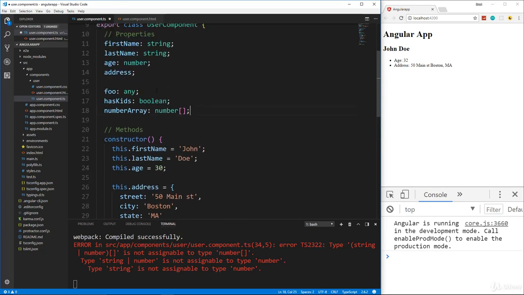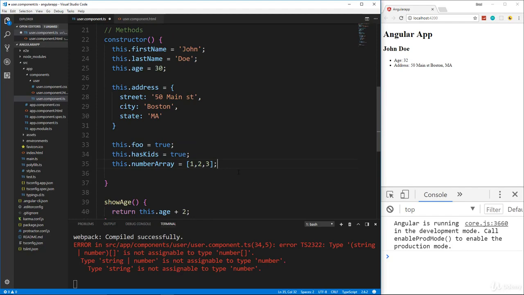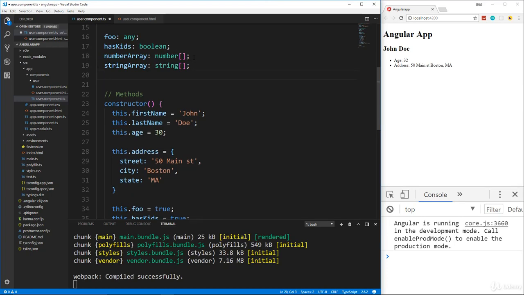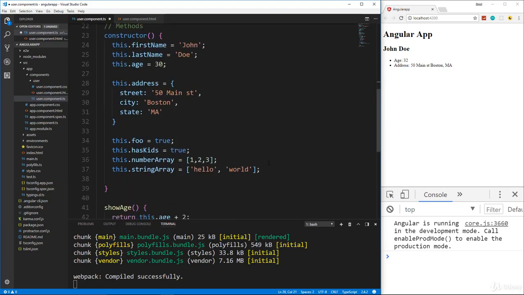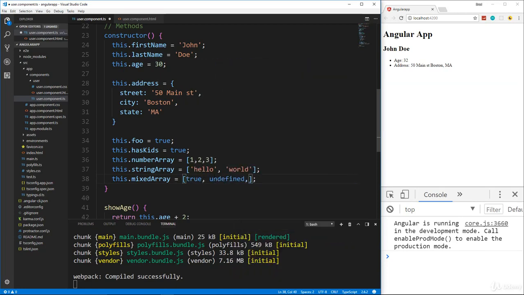All right, and at the same time you can do strings, so we could say string array and set that to string and a set of brackets, and then down here we could do this dot string array, I'll say hello world, and that works. Now if you wanted to have a mixed array with mixed data types, then what you could do is use any and use your brackets. So now we could say this dot mixed array, and we could put whatever we want in here. We could put a boolean, we could put undefined, we could put a string, so whatever you want.